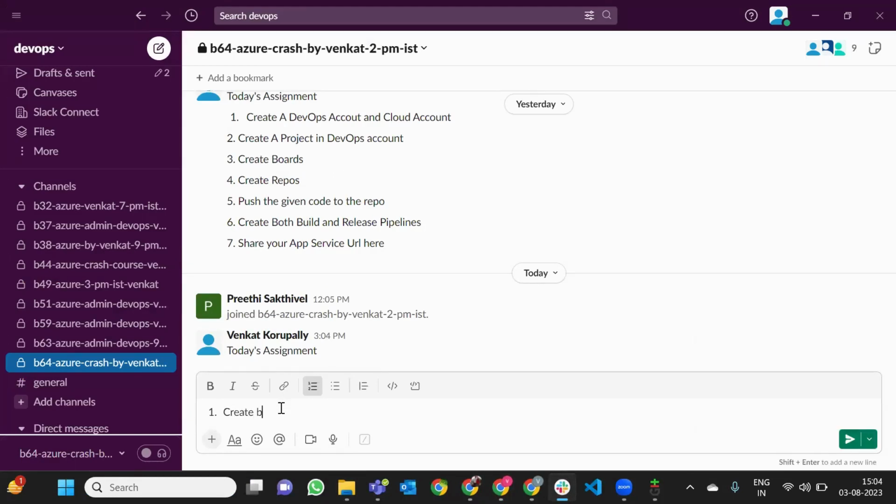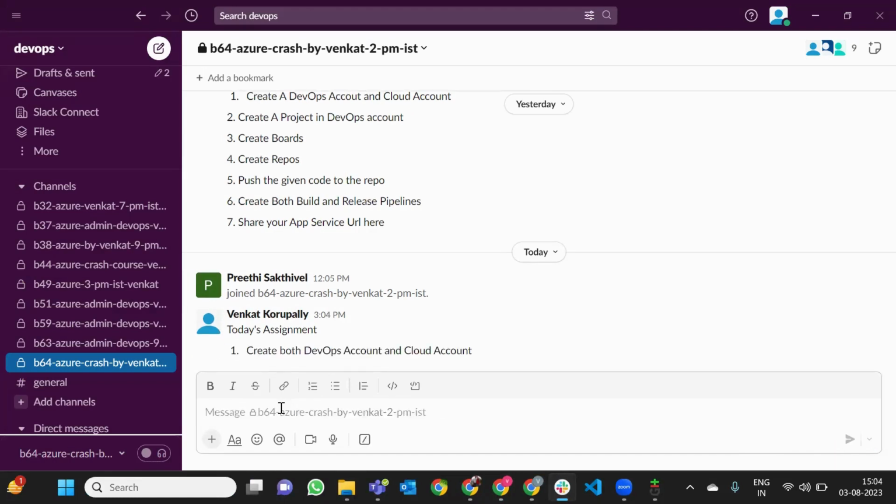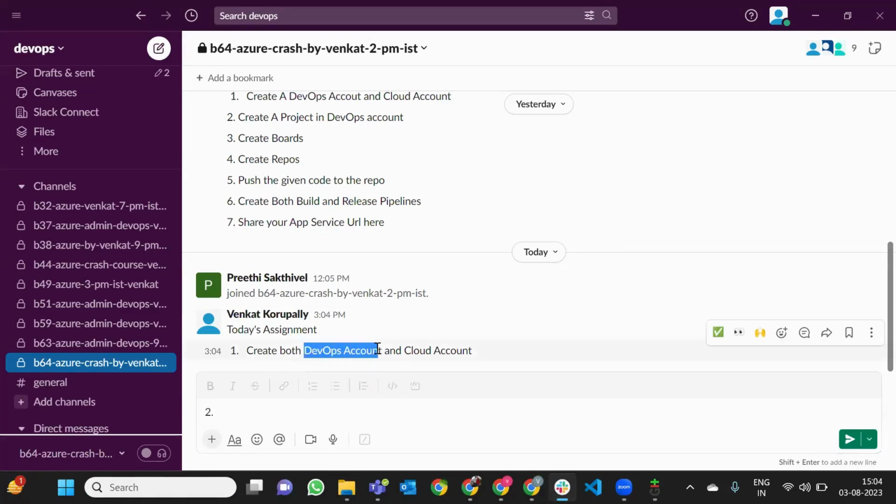First create both a DevOps account and an Azure cloud account. Do we need a credit card or a debit card? Let me explain, guys. To create a DevOps account, you don't need anything. It is free. You can create it without having a debit or credit card. But to create an Azure cloud account, you should have a debit card or credit card. Any card is enough.